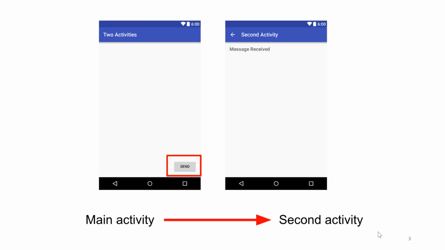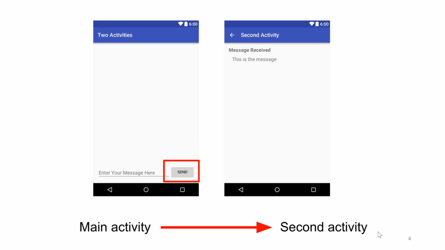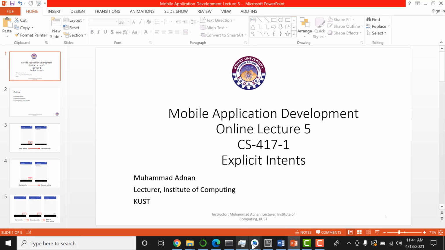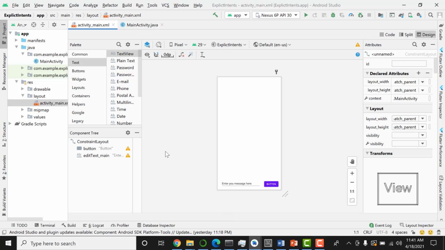In the previous class, we said that we are going to create two activities, the main activity and the second activity. We are going to send data from the main activity and receive it on the second activity, and then display the text on the second activity using a text view. Then we are going to send back a message from the second activity to the main activity, and display the message of the second activity on the main activity here. So with that, let me go to Android Studio and let us see what we have done so far.